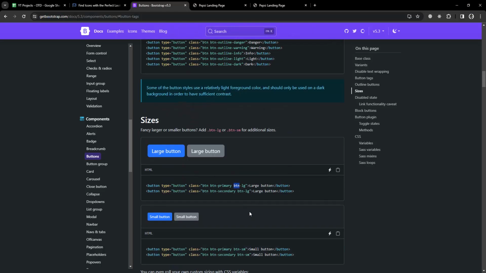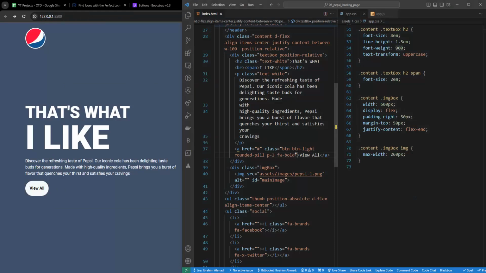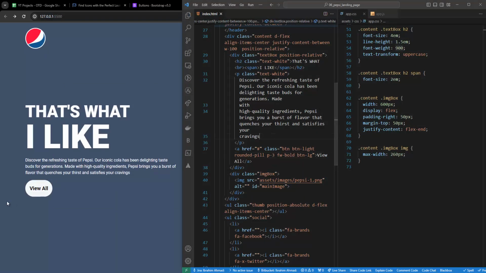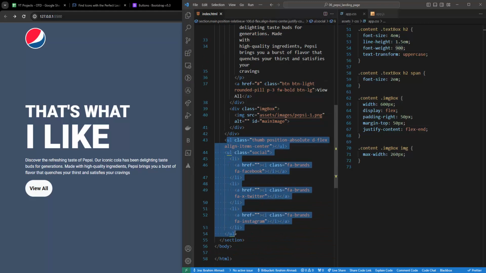Okay, let's do this one, btn lg. Let me copy this and paste that here. There you go, I have a little bit bigger button. So now we are done with our button. Now the next part is going to be our thumbs, this one.